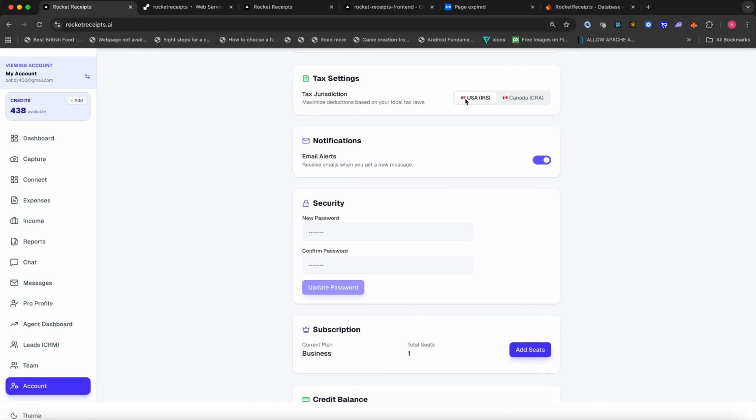You see you are here. I'm in the USA, and you can change this to Canada or the USA, depending on which country you are in. The tax jurisdictions matter because Rocket Receipts calculates deductions for certain things like meals, and the settings for both countries differ, so we automatically calculate that.